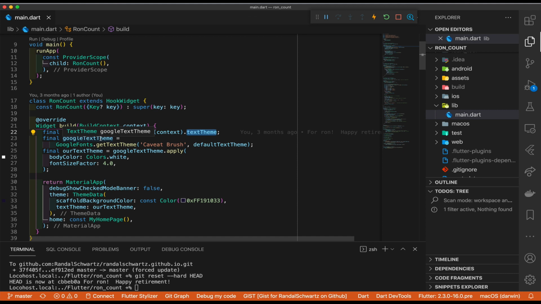I'm going to do a Google text theme because I'm going to use the Google Fonts package. Google Fonts has quite a few things in it. We're going to get the text theme called Caveat Brush. Now, I'm actually getting this from a web call. I don't have the local font in my assets, and I wanted to demonstrate that I could put it up on the web and not have to go fetch that in any particular way. So that's my default text theme there.